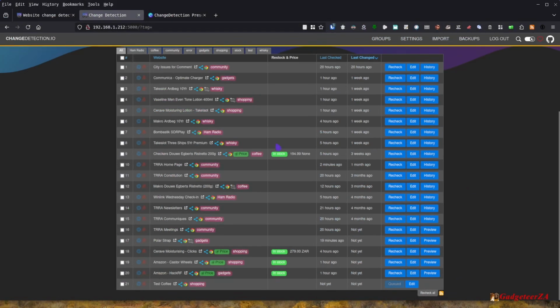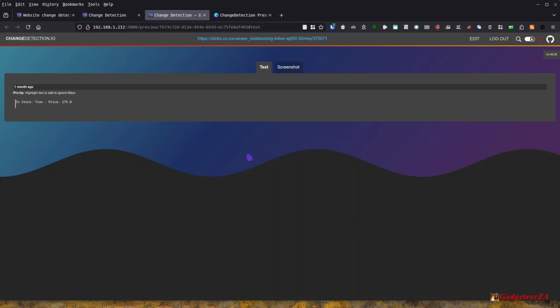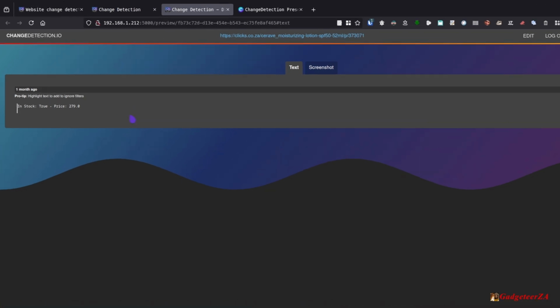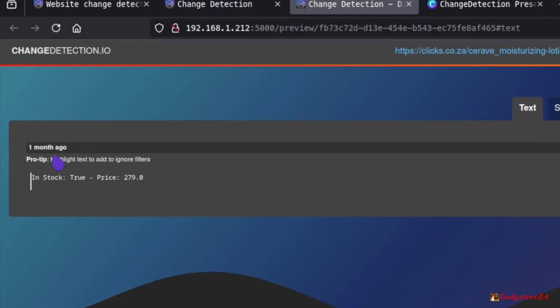So while we're waiting, let's just have a quick look at what a price change looks like if you were to have got a notification. Let me do this one because this one is actually quite well rendered. This is Clicks for a moisturizing cream. It does show that it's in stock at the moment, and it's shown a price in ZAR, which is South African rands, and it was last checked 4 hours ago. Oh, it hasn't got a price change yet. Okay, that's a bit sad, but let's go to preview, and you'll see there, all it's really telling us at the moment is that it was a month ago.